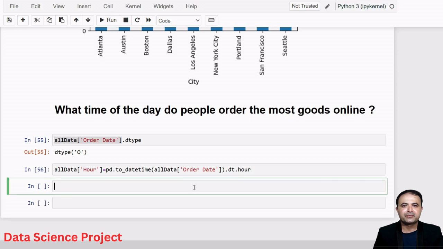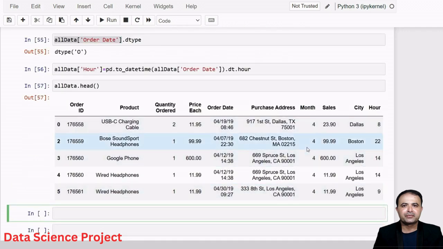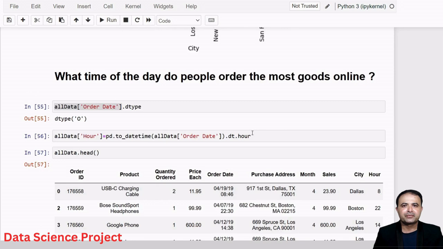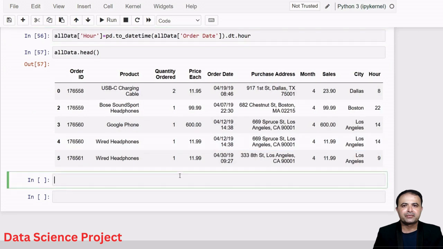Now I want to check all data dot head. So the R's is there. So dt dot R is a functionality to extract the data, like to pass to date time, and then dt dot R. Now according to time, I want to fetch out the data.